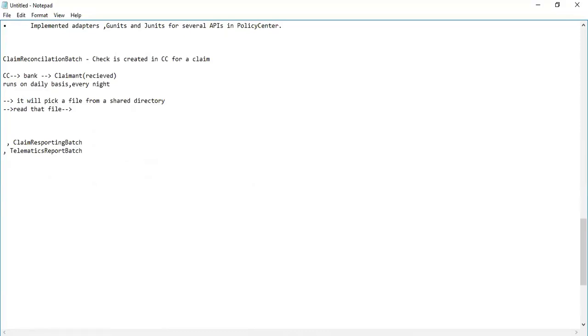So what will the Claimcenter do every night? It would go to that shared location, pick up that file, and check which claims are cleared today. It will fetch that information and change the status of those claims to closed in the Claimcenter. So this is a high level of what my claim reconciliation batch can do: read the file, iterate through the claims, and change the status from draft to completed for the claims which are present in the file.